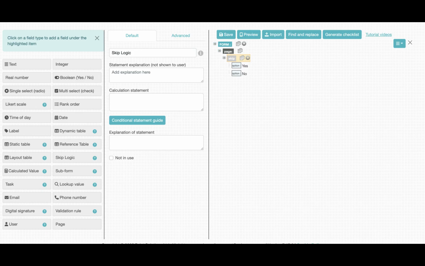Users must define some conditional logic on the skip logic question type's calculation statement, which should always return true or false. Otherwise, the entire block of the question is ignored. If the condition is satisfied, then the questions under the yes section will be displayed. If the condition is not satisfied, the questions under no will be displayed.